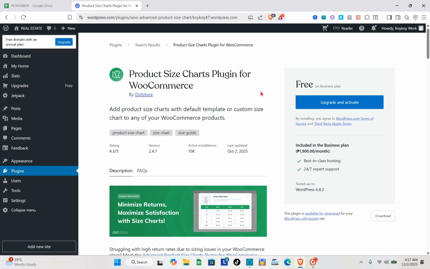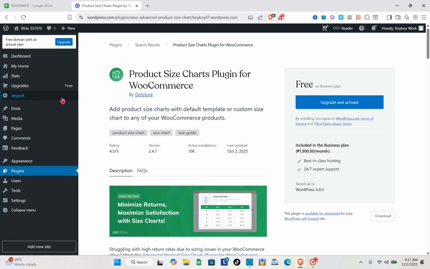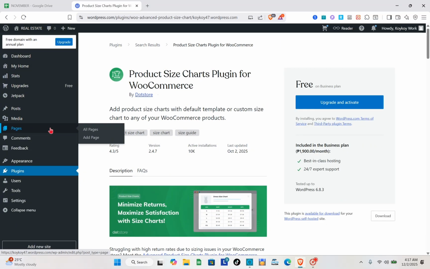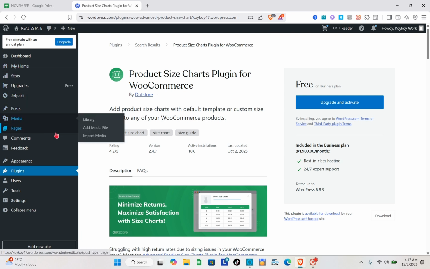In this video, you will learn how you can add a size chart to WooCommerce WordPress. So, the first thing that you should do here is open any of your web browsers, and then, using the search bar at the top, search for WordPress account. Okay, and then you just have to log into your account.